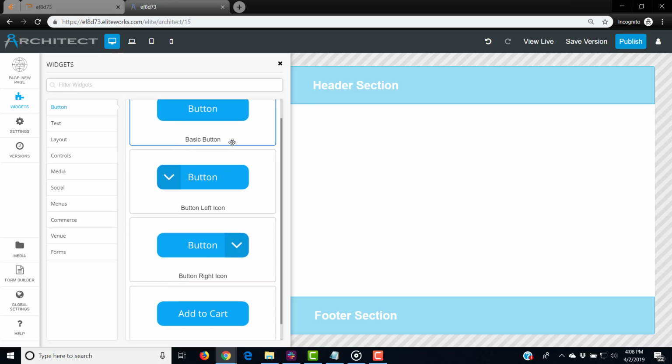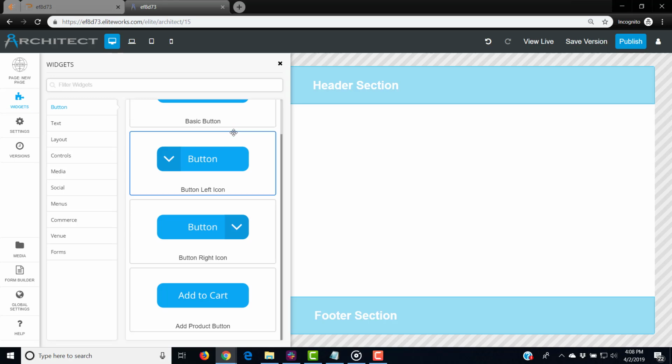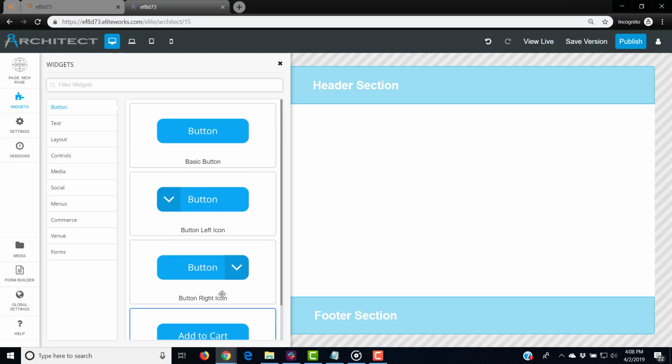So a basic button is going to be kind of your standard button you see. We've got the buttons for the left and right icons where you can control what the icon displays as, and then we've got the add to product button, which has some different functionality. In this video we're going to go over just the basic button, and you should be able to apply these tips and tricks or how to use it amongst the other buttons.